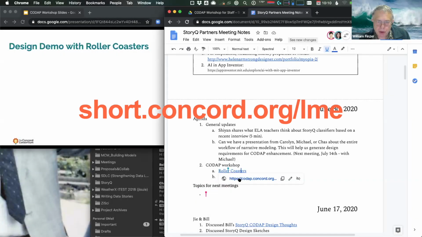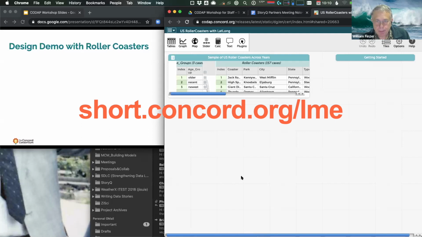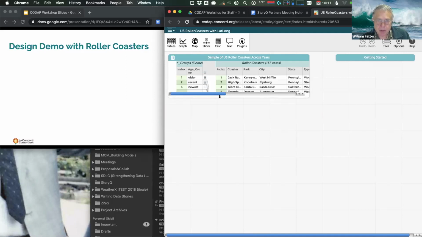I'm going to go to this link here in my browser. So here we have roller coasters. You may have noticed that there's a roller coasters example document. This one is a little different because it has latitude and longitude.